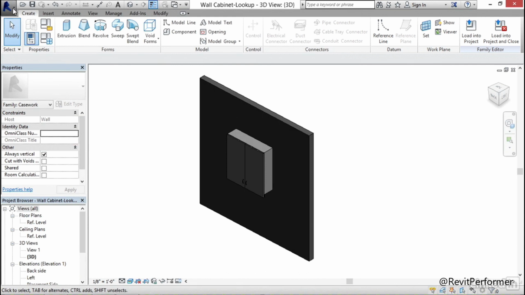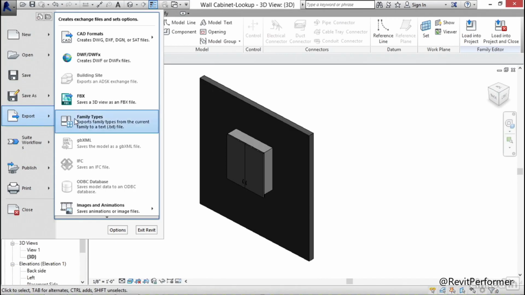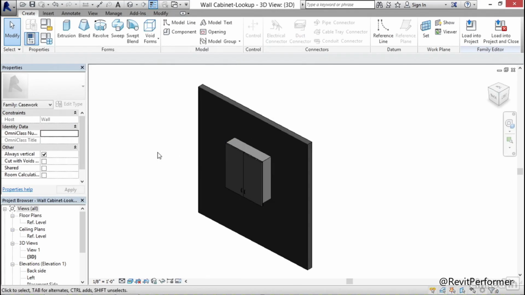Okay, now here's what we're going to do. If we go to the purple R dropdown, and we go to Export, and if we go to Family Types, what I want to do is create a file. It's a text file. You have to make sure it's in the exact same folder that you're keeping your wall cabinet. So it's just wall cabinet lookup.txt. I'm going to click Save, and that's it.